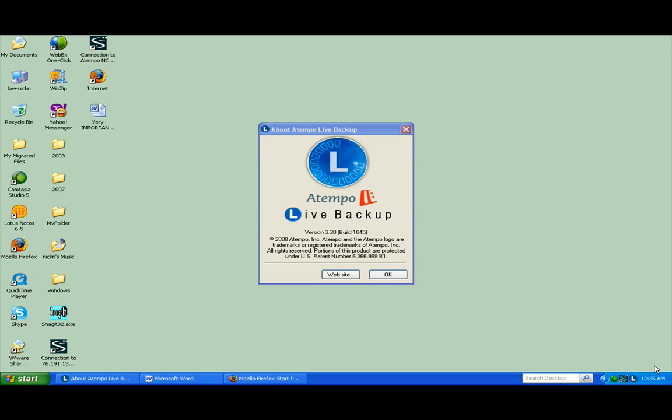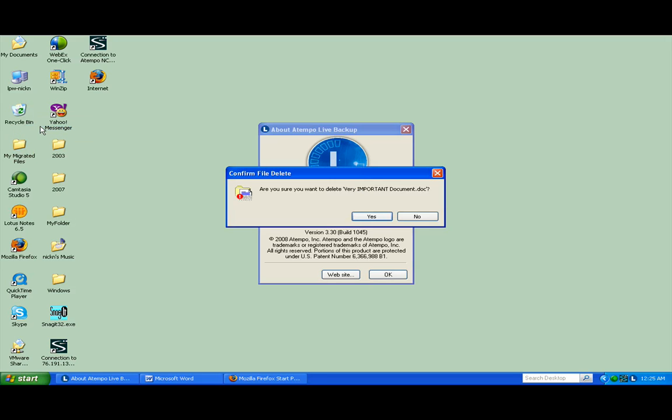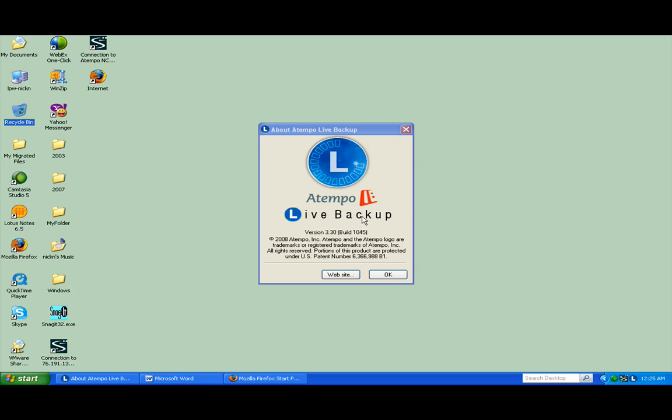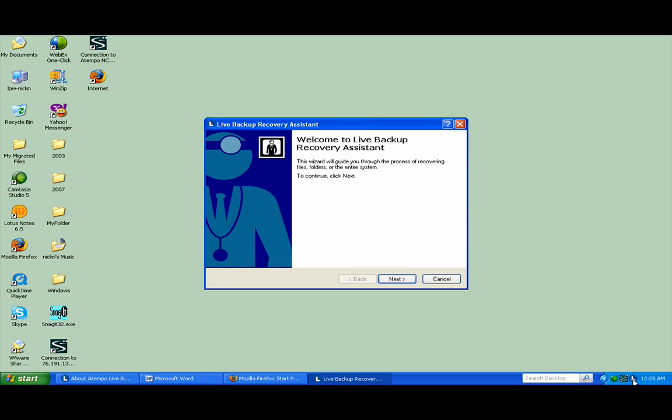Today I'm going to give you a quick tour of how you would use Atempo Live Backup to protect your desktop or laptop. With Atempo Live Backup, you will be able to recover any data on your desktop or laptop in just a few simple steps. If you accidentally lose or delete a file from your computer, you will not lose that file forever. Atempo Live Backup can help you get that file back on your own quickly without needing any assistance from your IT administrator. To get started, click the Live Backup icon in your system tray.